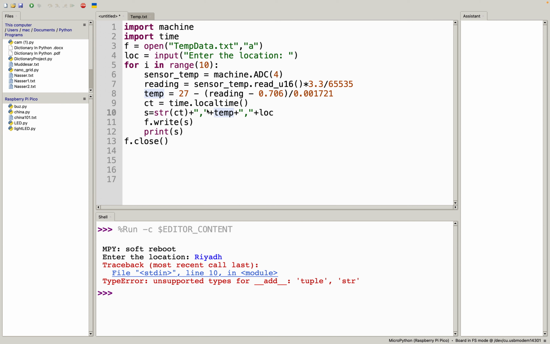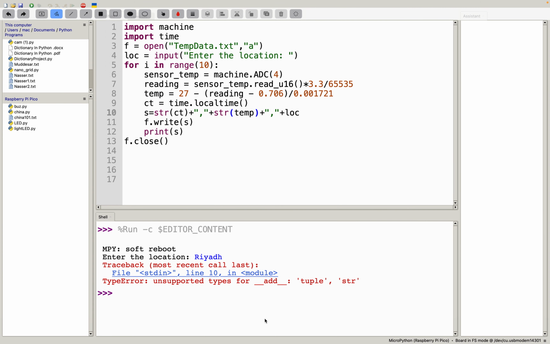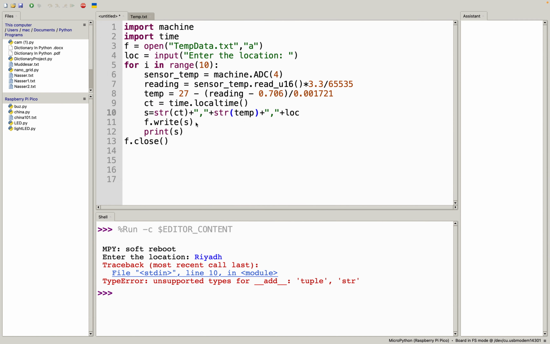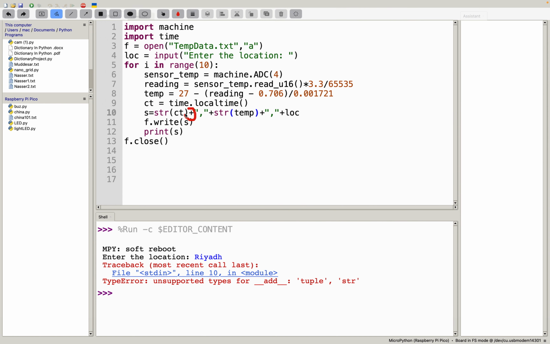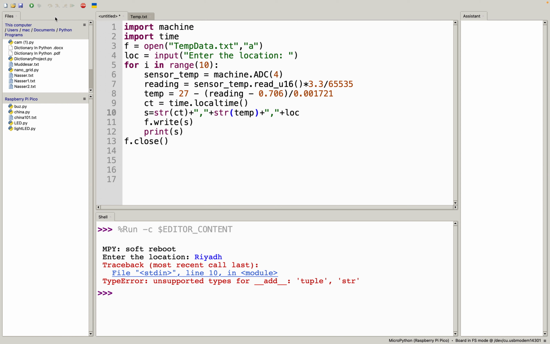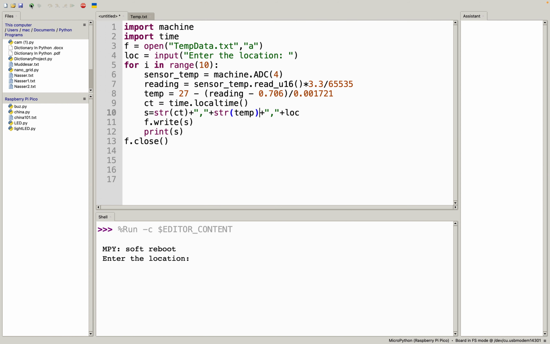Temperature value is not a string value, it's an integer value, so I'll do temperature as a string as well. Location is already a string, so this error you see here says tuple not string, line 10. So I came to line 10 and I put str around the current time and also temperature, because they are not string values. Only string values can use this plus button. All right, that's why you have to do this. Now if I run this again, it asks me the location, and I say Riyadh.